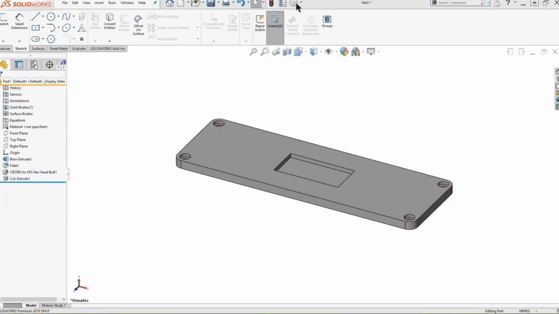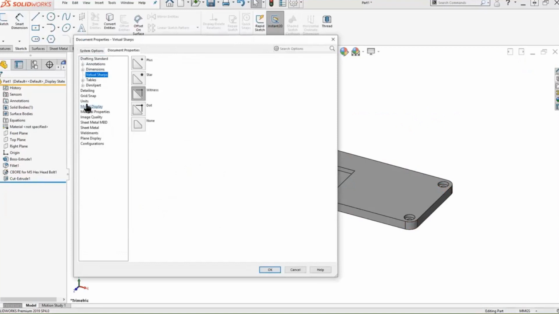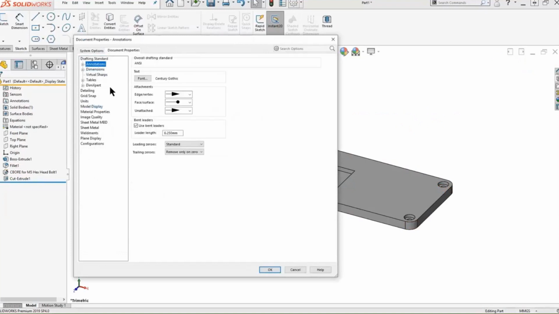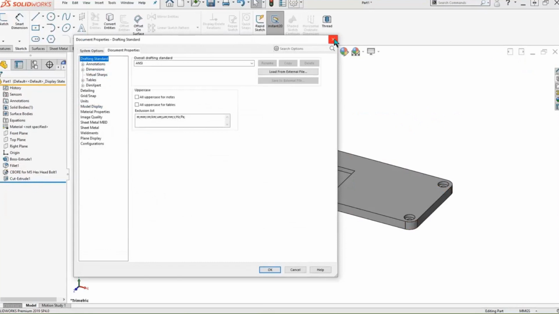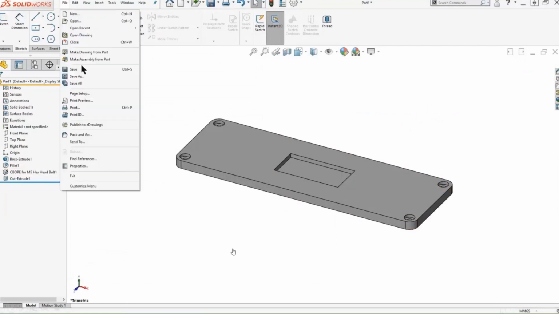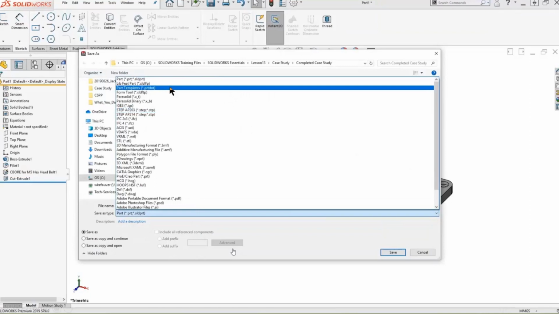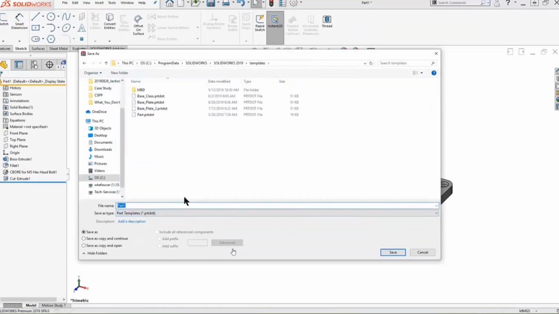They can control everything, or I should say save everything in the document properties. So every single option in the document properties can be saved and is unique per template. But you can also save everything that we've got going on from the File pull-down menu. So if we go File, Save As, we'll go ahead and save it as a part template, and all the features in the tree will be saved into that template.